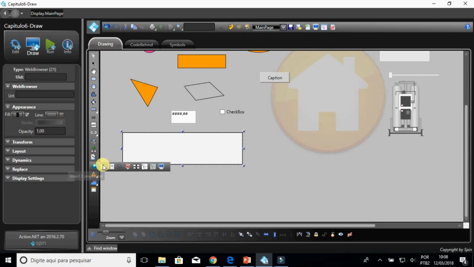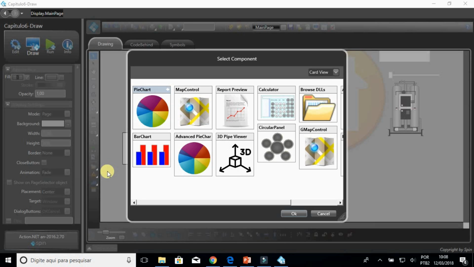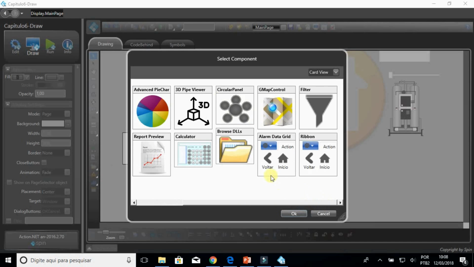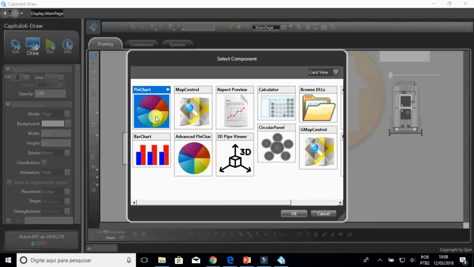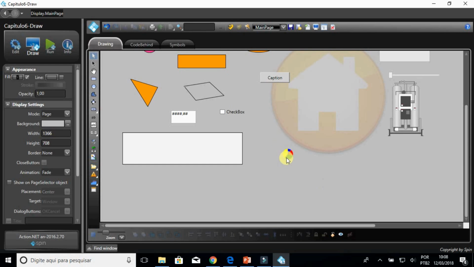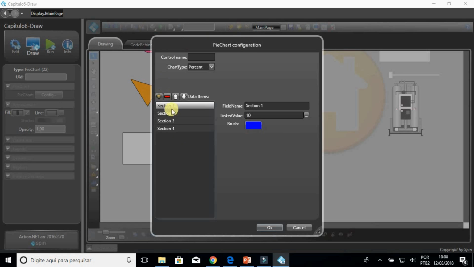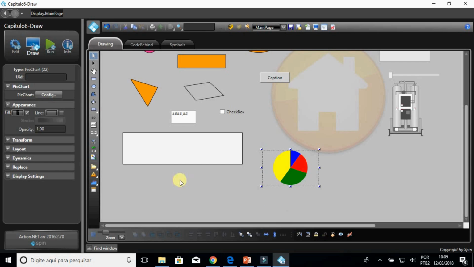In this same option, there is also Select Component, which has new components that can be used for your project. Such as the Browse DLLs, which aims to find specific DLLs, or a pie chart. To configure it, double-click on it. In addition, you also have options of Report Viewer, PDF, XPS, other displays, among others.